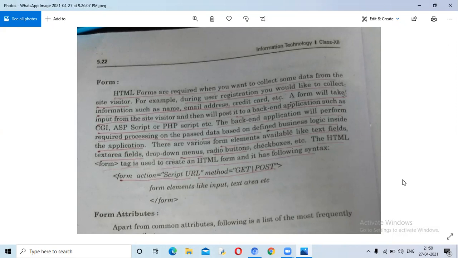The HTML form tag is used to create an HTML form and it has the following syntax. Form, then slash form. This is the tag to create a form in the web page. So what are the attributes present in the form? Form action equal to script URL, then method is equal to get or post, and the form elements like input, text, etc. and slash form.